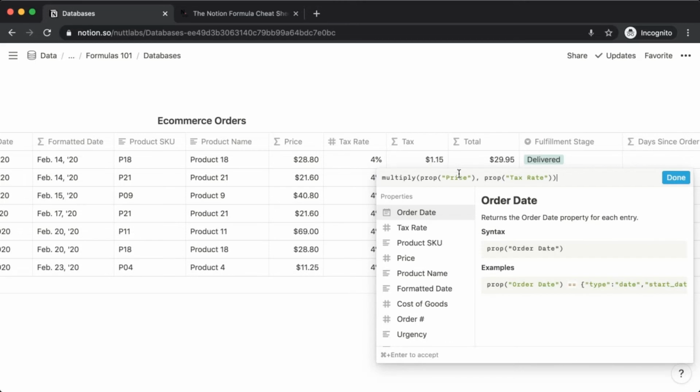Now, because the tax rate is consistent for all products, we could actually just enter the literal value of 0.04 for that.